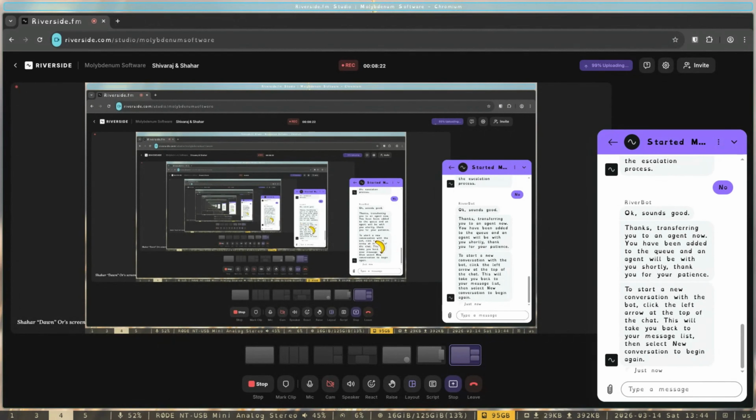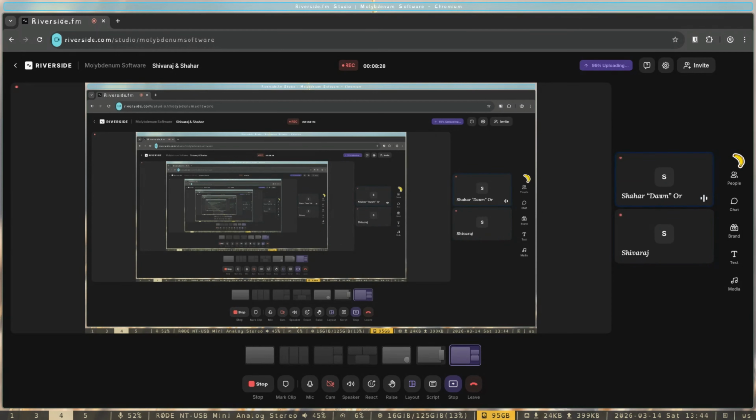I also want to fix this problem where I need to share, and then after I click share, I get another. Yeah. I want to fix that.